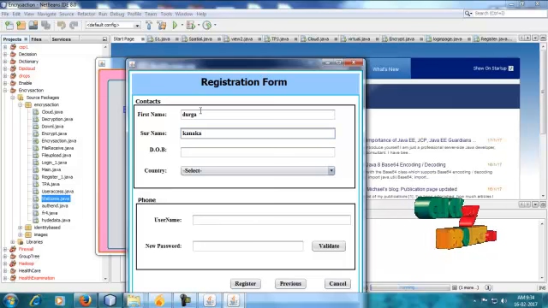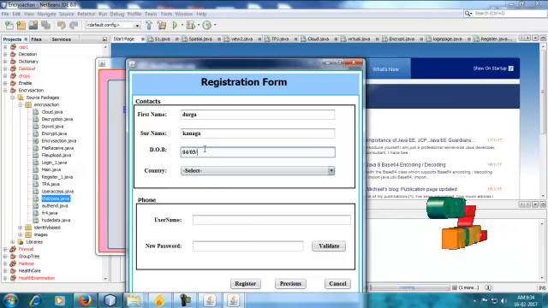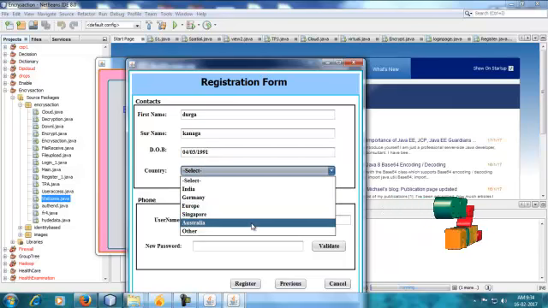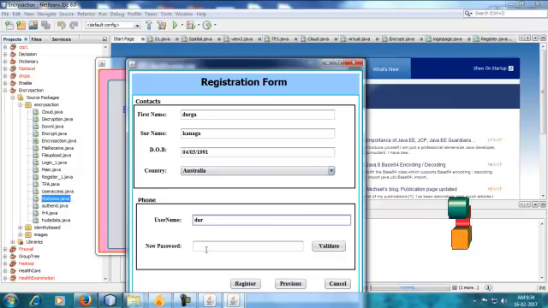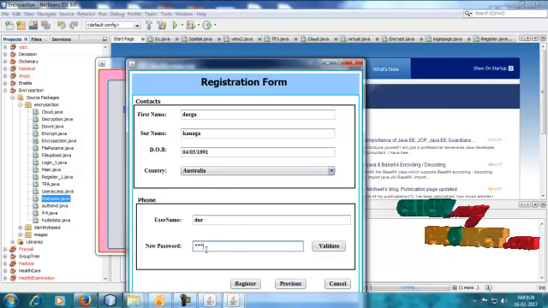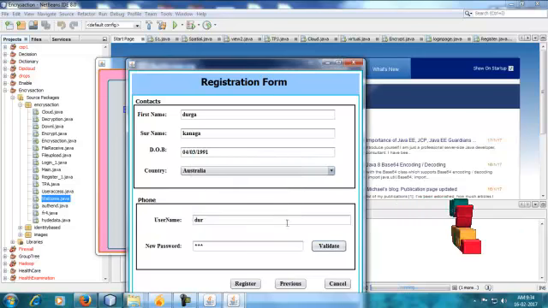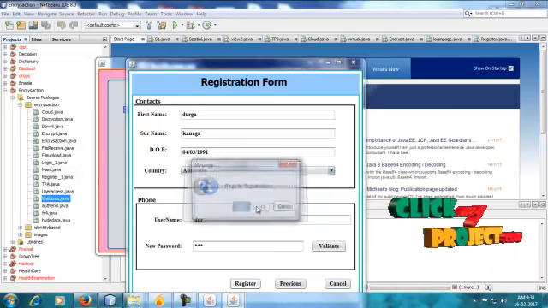This is our name. This is our database. This is our country, Australia. This is the username. Validate. It's a valid password. Go for register. It's successful.